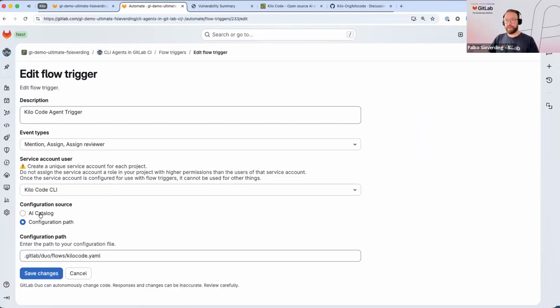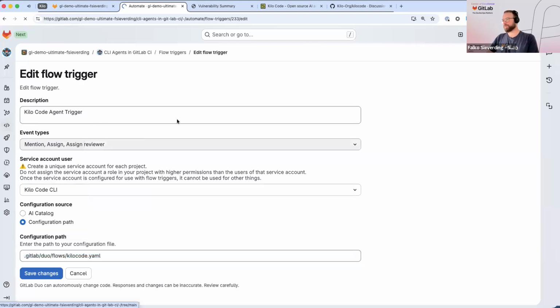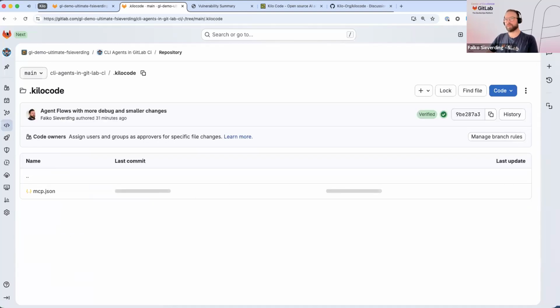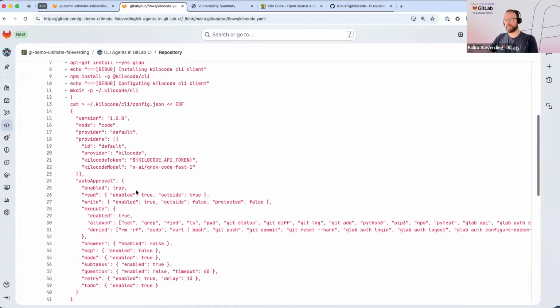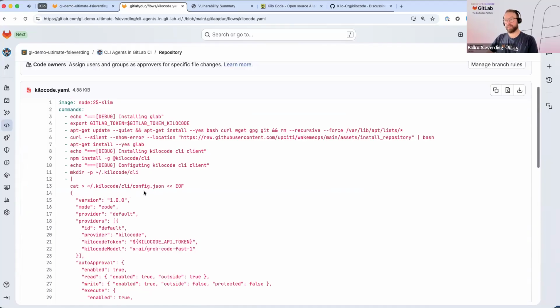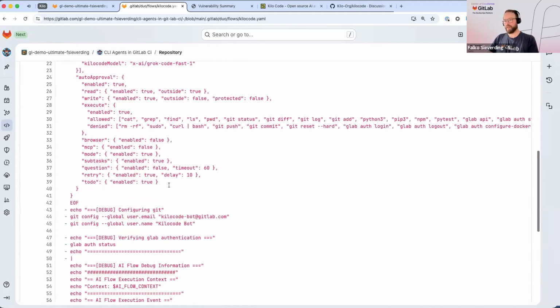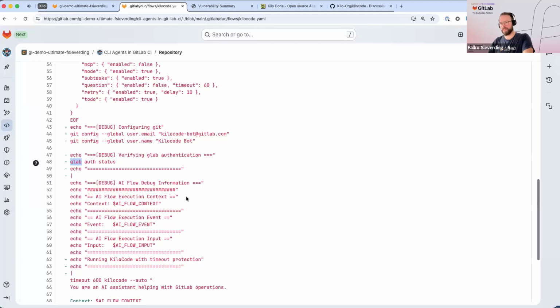I can do this via the AI catalog, which is one of the next iterations in this POC, or via a configuration path, where I give it just a YAML file to define what it is doing. That YAML file we can shortly look at. In the .gitlab/duo flow file, we have again a setup where it takes Kilocode and its config, writes it in a runner, and then executes itself. It takes glab again as a tool because it should interact with the project that it is working in, and glab as a CLI tool is the best way to do this. I could also add MCPs, but I'm not doing that here.